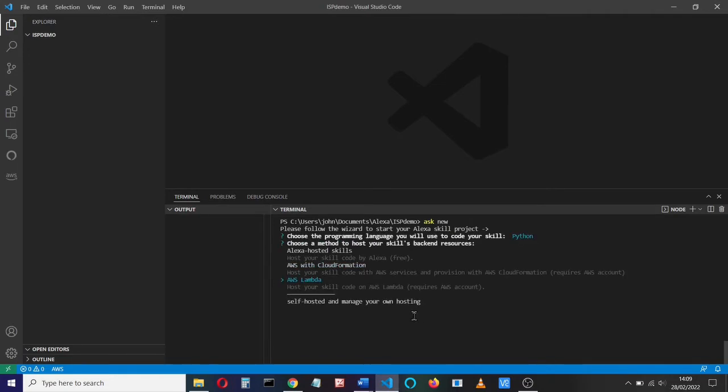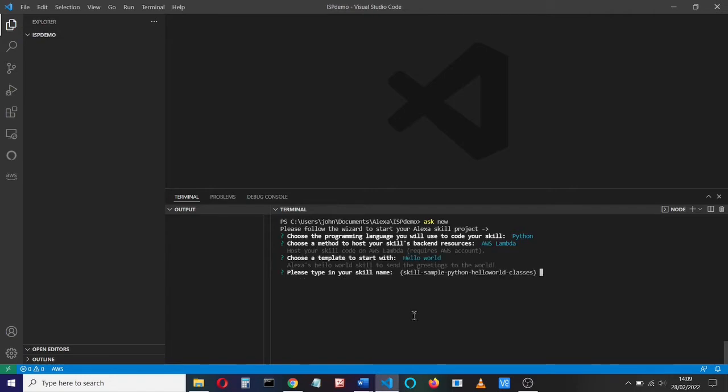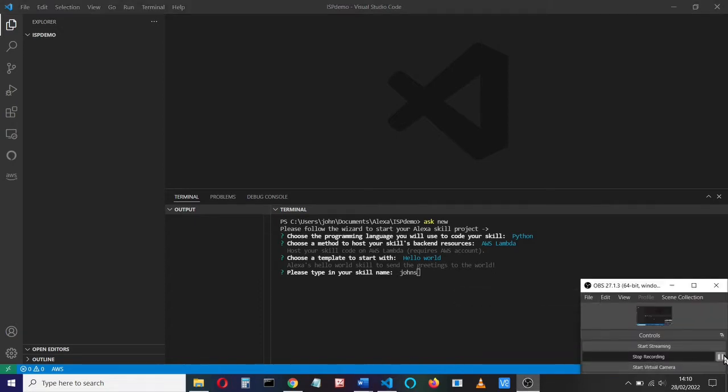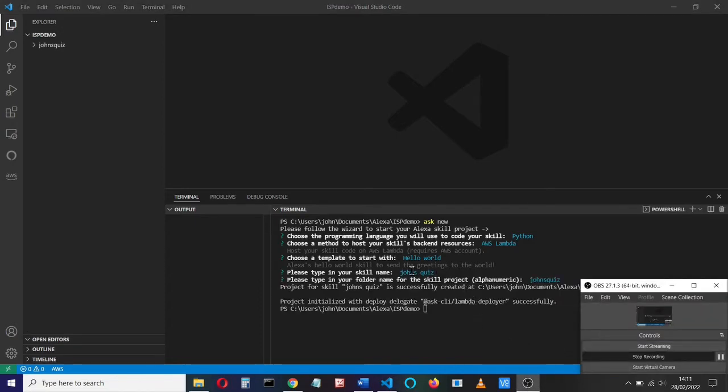Python, AWS Lambda, Hello World template. What did I call it? John's skill. And we'll do the rest, come back when it's all done. Okay, so that's created the skill. It was called John's quiz.